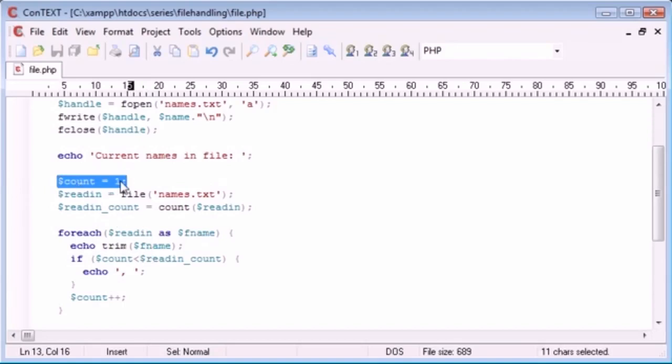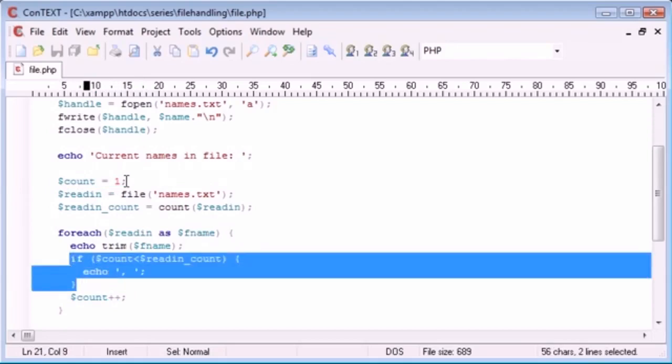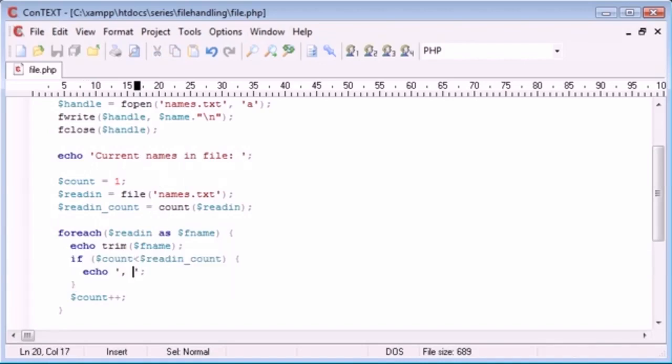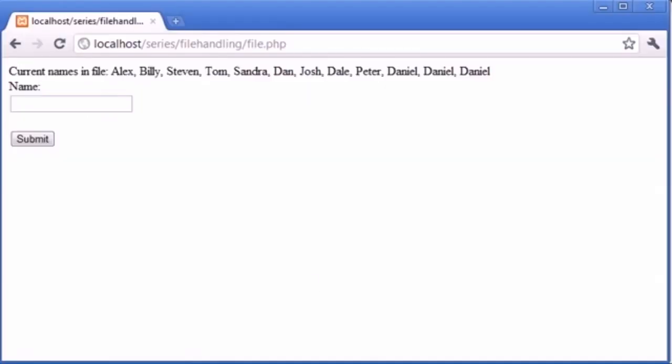called count and assigned the value of 1. Then we incremented this each time, but just before this we've created a check to see if the count is smaller than the amount of elements in this file, the amount of names. And if it is smaller, then that's fine. We can echo out a comma. Otherwise, if we've got to the last element in the array, then we don't want to echo a comma because it's silly echoing a comma in the end.